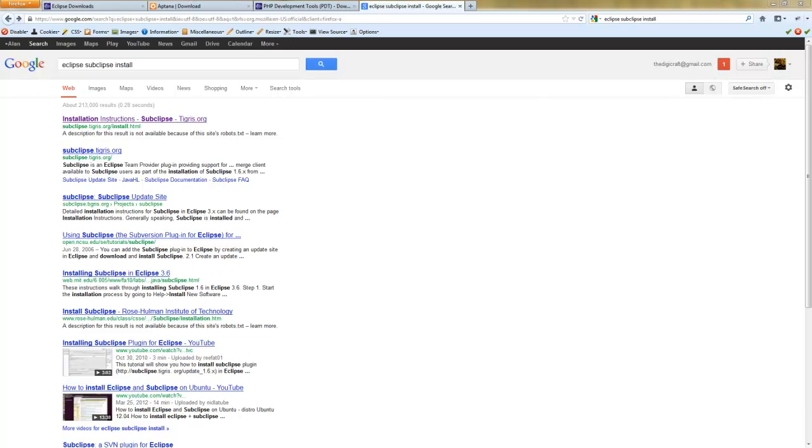Alright, welcome back everybody. We've already got Aptana installed into Eclipse, and now we're going to install what's called Subclipse. This is a version control plugin for the version control software called SVN, or Subversion, which is made by Apache. What I did is just Google searched Eclipse Subclipse install, and it got me to the right site here.